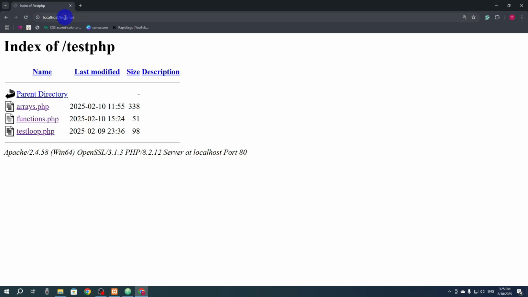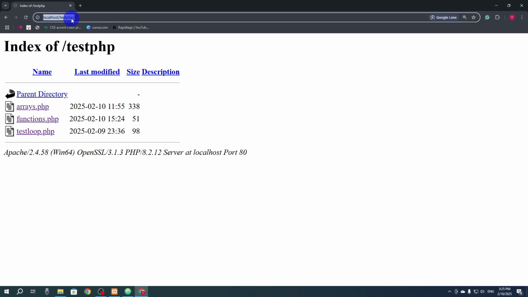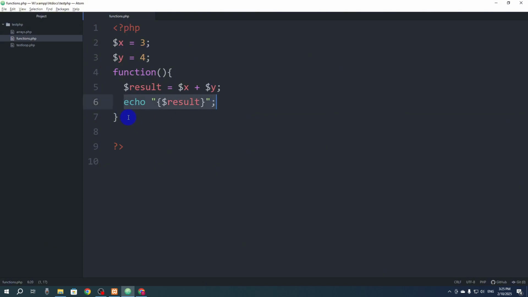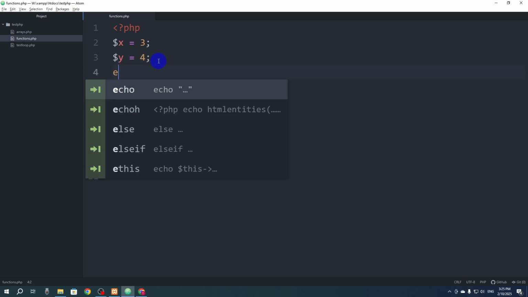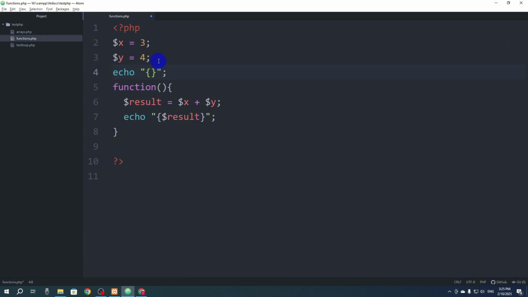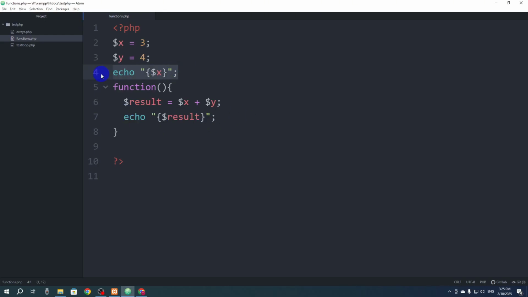If I now go to the browser, here you can see we are in our project, localhost/test.php, and if we go to functions.php, you can see there is nothing, because by default a function is not called. If you want to access the function, you have to call it. Otherwise you can write a lot of code, but it will not be executed. But if I echo $x here, it will echo 3. Inside the function, if I echo something, it will not show until we call it.